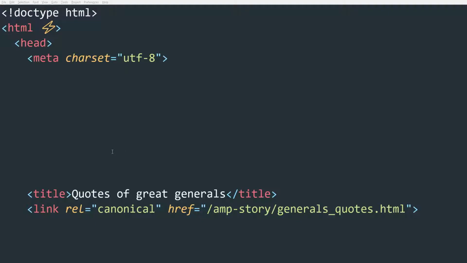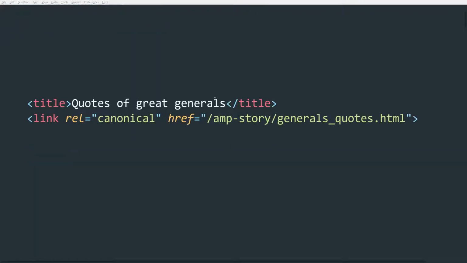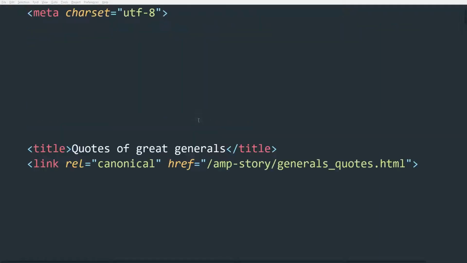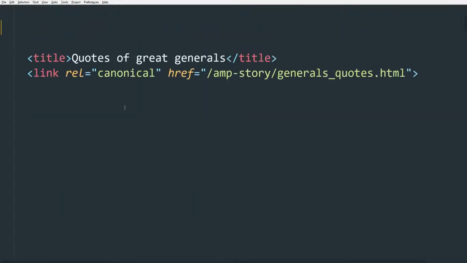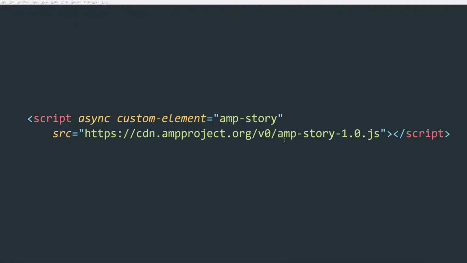Since AMP stories are just like any other AMP page, make sure that you include the boilerplate code in your AMP. Then make sure that you add a title, which is basically the name of your story. You have added the canonical, and then the rest of the attributes in the head are just the boilerplate AMP code. Next, make sure you include the AMP story component in the head, just like any other component.